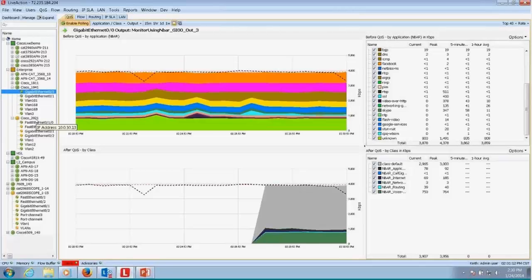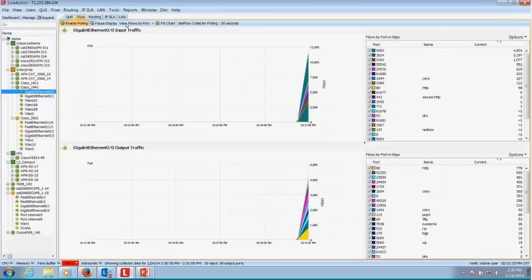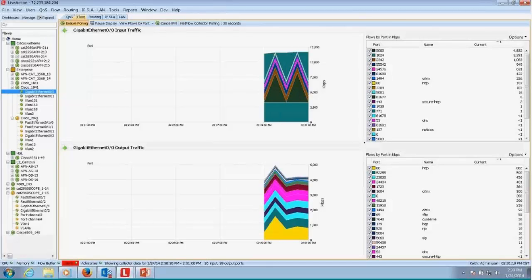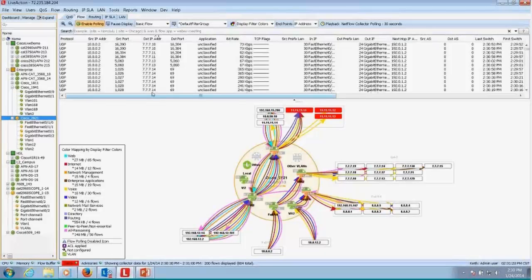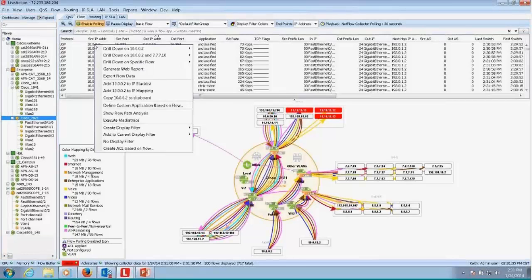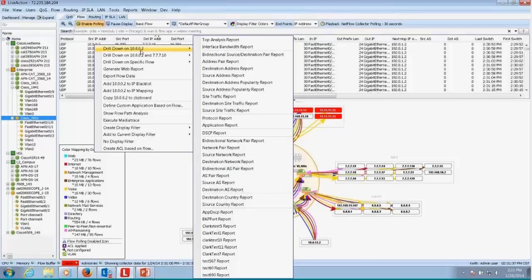So now, from the flow standpoint, we've done flow, so we still support flow very well. If we look at, say, the 2921, we're looking at the flow. Here is the basic flow. And once again, for my existing LiveAction customers, check this out. I'm going to click on the source address, 10.0.0.2, and right mouse click. How do you want to drill down? Look at that. All these reports are available.